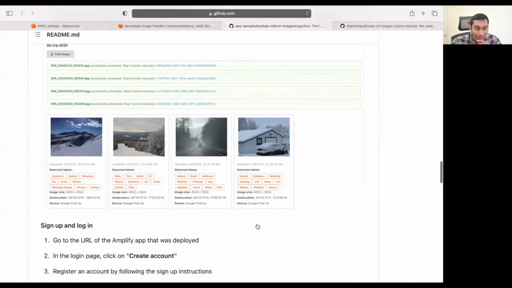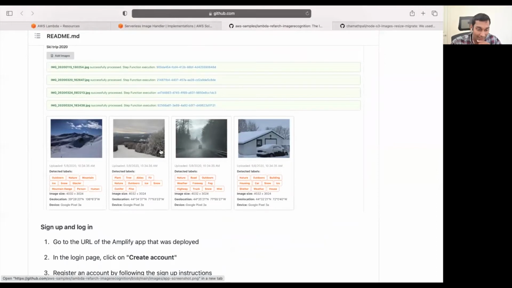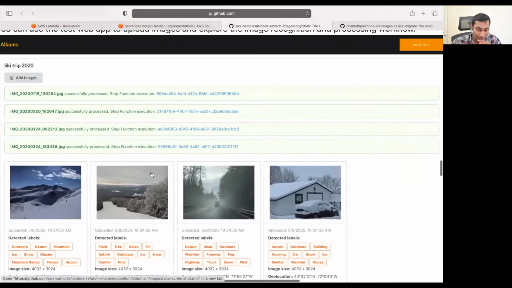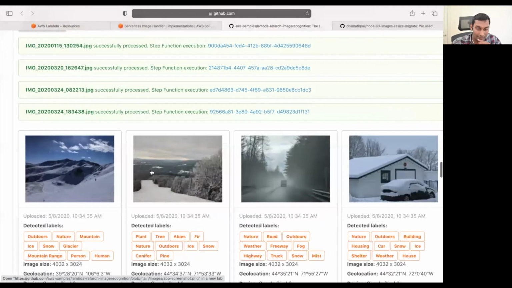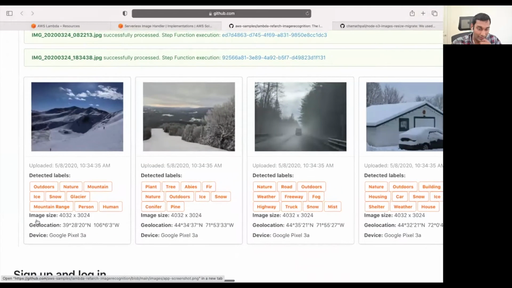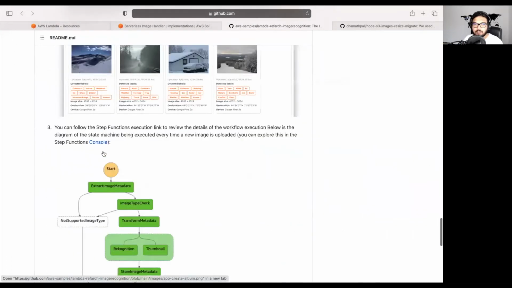Okay, so they have given a sample here. That's a very interesting one. They have implemented the process, and here you can see the metadata: image size, geolocation, device, and detected labels. This detected labels part comes from the recognition API output. So these are the recognized labels for this image, and that looks very accurate in this scenario. Basically tags, right? Yeah, it tags.